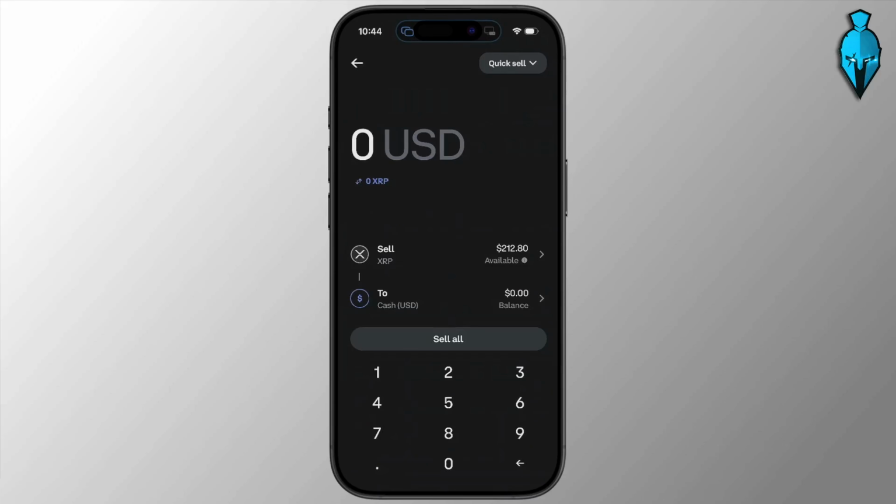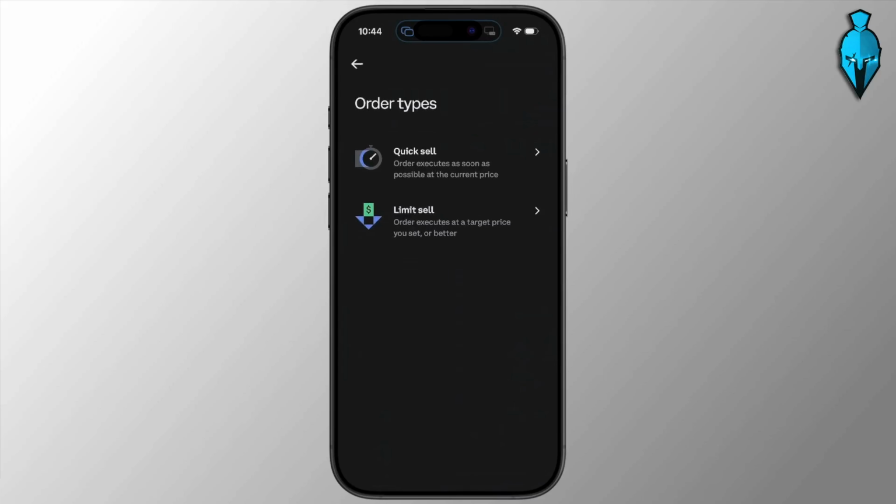It's going to take you to the order type dropdown and you're going to go ahead and choose the quick sell or limit order option on here, just like so. Quick sell attempts to sell immediately at the best available price, and a limit order lets you set the minimum price that you're willing to accept.